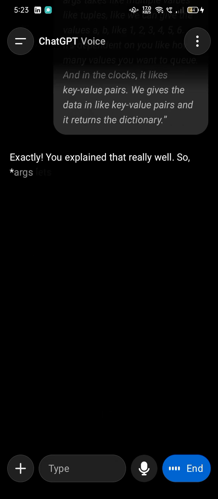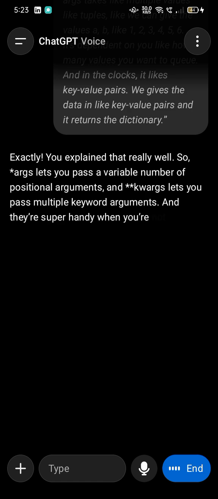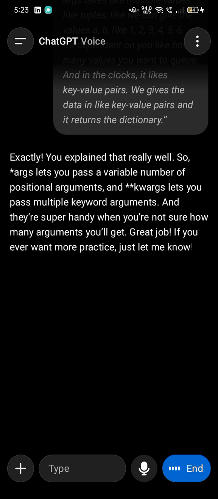Exactly. You explained that really well. So args lets you pass a variable number of positional arguments, and kwargs lets you pass multiple keyword arguments. And they're super handy when you're not sure how many arguments you'll get. Great job. If you ever want more practice, just let me know.